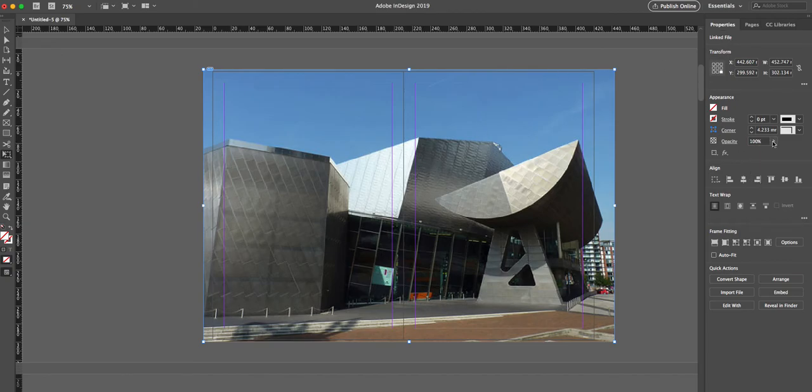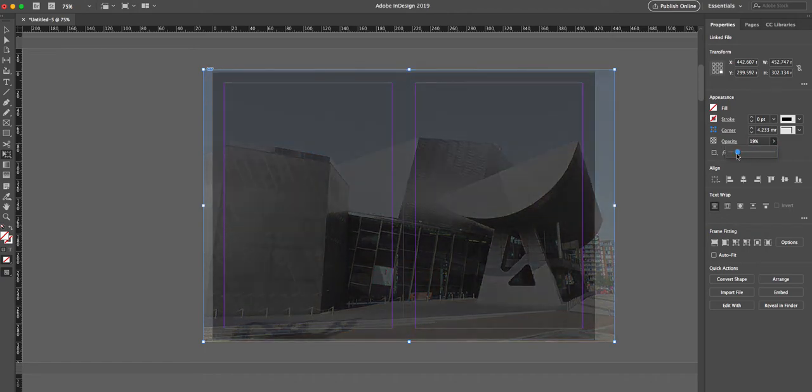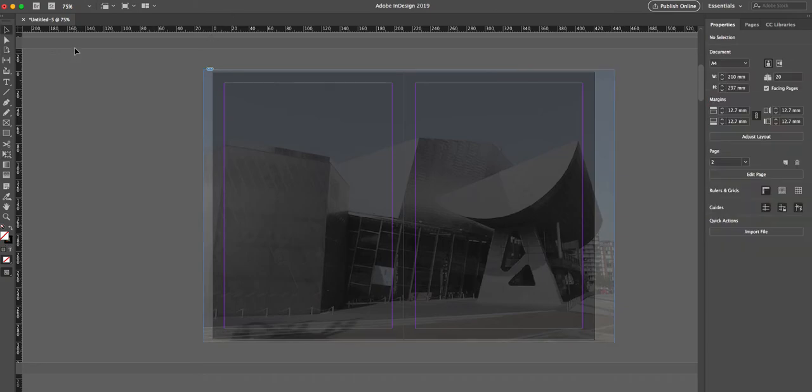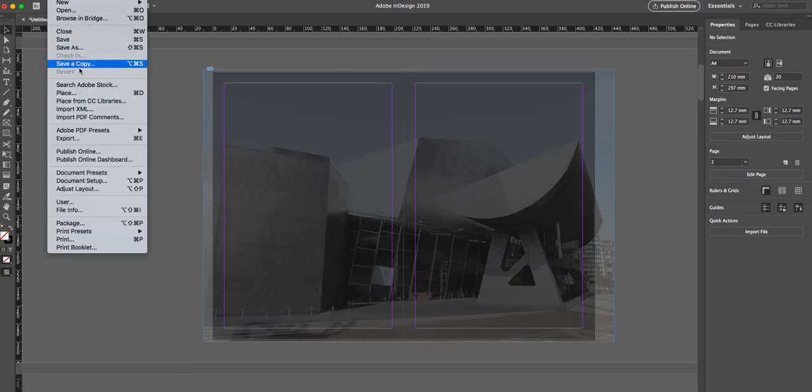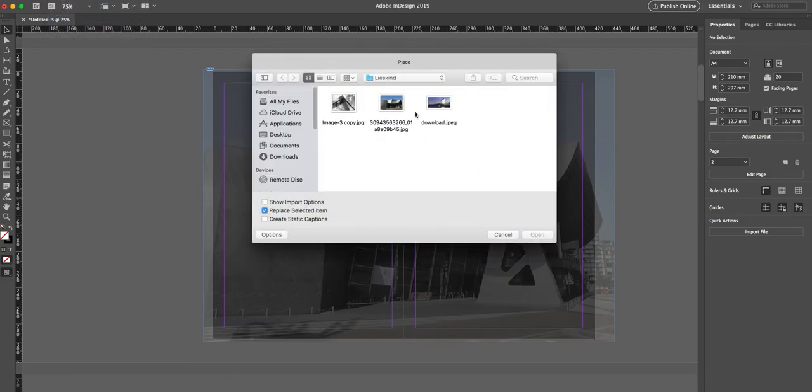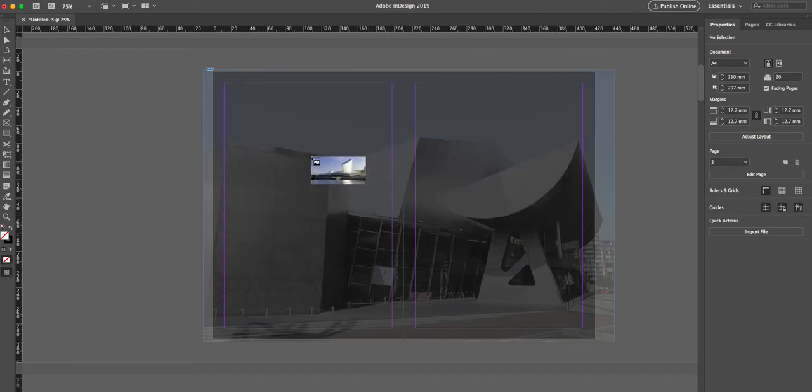So you might want to do things like making the image a bit see-through to use as a background. So you've got an opacity option there, so you could have a faded image in the background. It's up to you. And then use our black arrow again to click off that, and we can go to File and Place and get a different image. So we'll get that one.